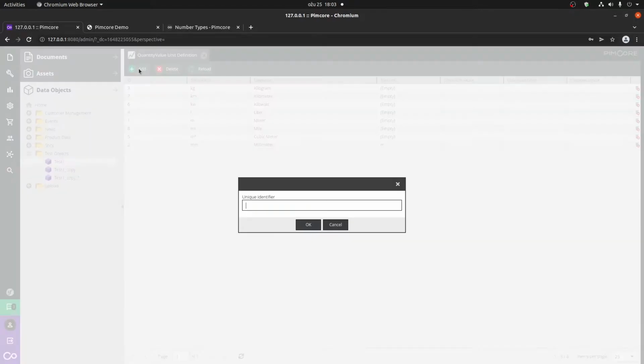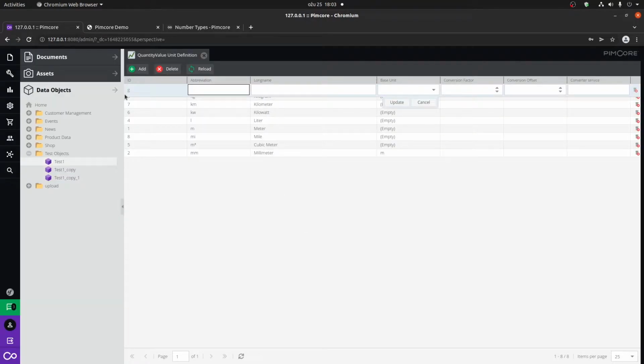I'm going to add a new one, and I'm going to make the unique identifier G. This will set the ID. You can also set the abbreviation. The long name would be gram. The base unit for our gram will be kg or kilogram.